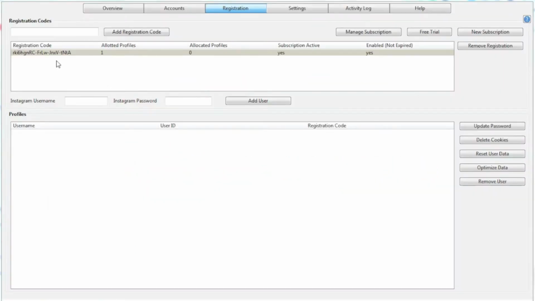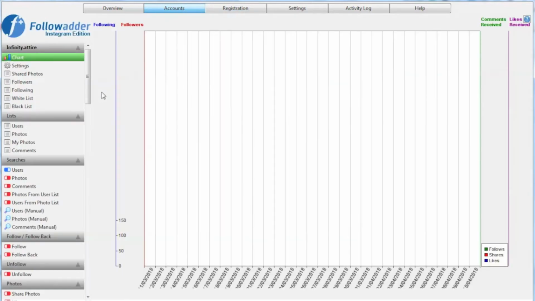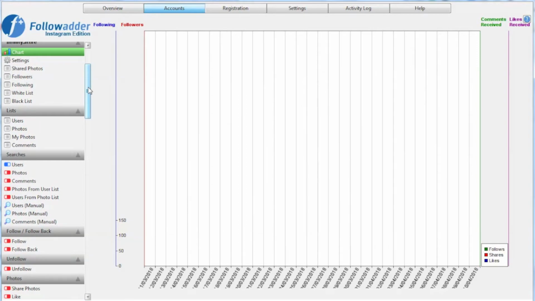So once you purchase the software, get your registration code, which will be in your email. Then simply add in the account you want. Click add user, and the software will add your user in there. Now go over to accounts, select the account. So now you're inside the Followadder software.